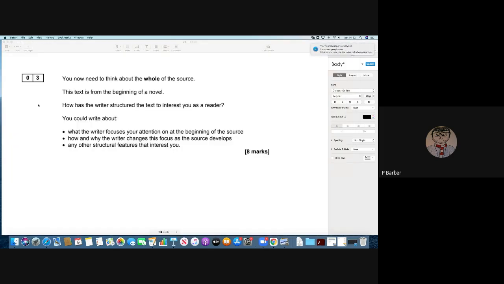Okay, so the response we're going to be looking at is question 3. So here we have, you now need to think of the whole of the source. This text is from the beginning of a novel. How has the writer structured this text to interest you as a reader? You could write about what the writer focuses your attention on at the beginning of the source, how and why the writer changes this focus as the source develops, and any other structural features that interest you.